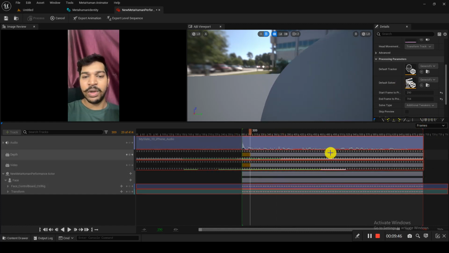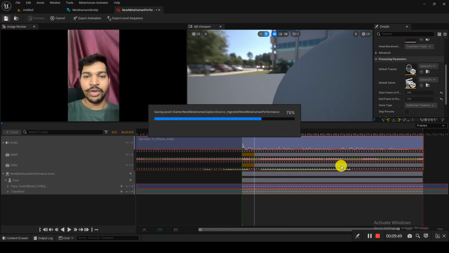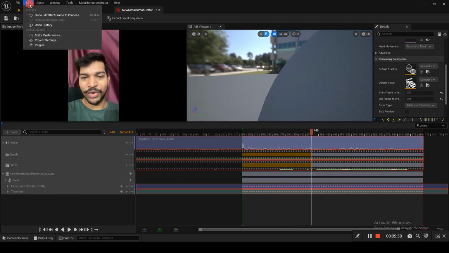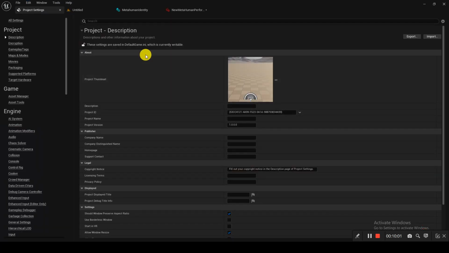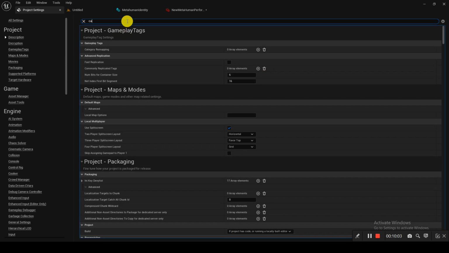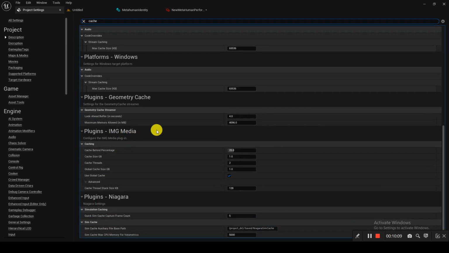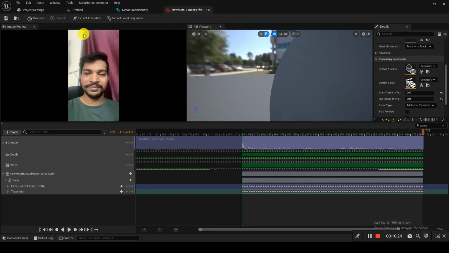Okay, everything is done now. I'm just pressing save as it can crash the things out for me. One thing you have to do, while creating the export and processing these things out, in the project settings, you can increase the cache size. Go to the plugin IMG Media. So here it is saying caching behind the percentage is 25. I will put it 60, and I will make everything 6 or maybe higher, like cache size GB and the global cache size is 6. So if anything goes wrong, I will still have some cache, so it won't harm.